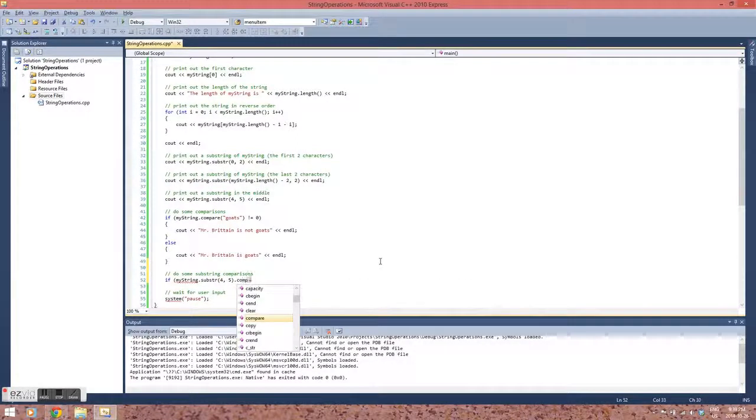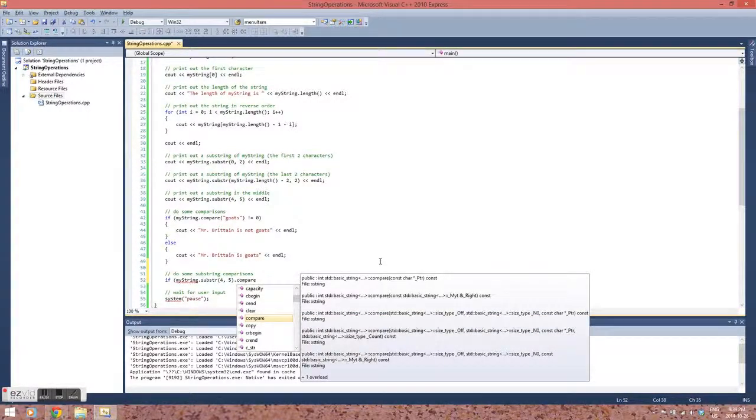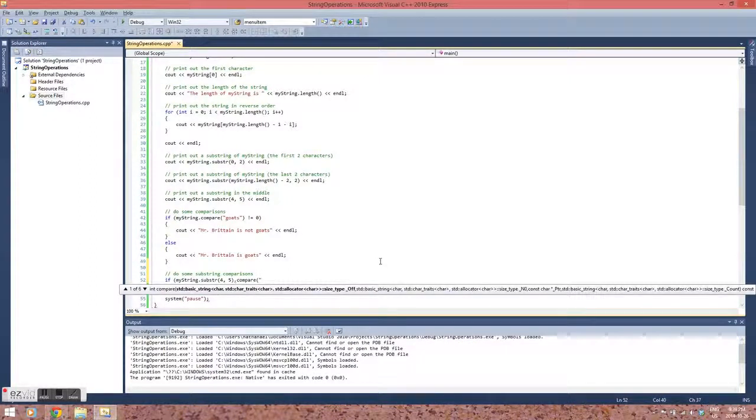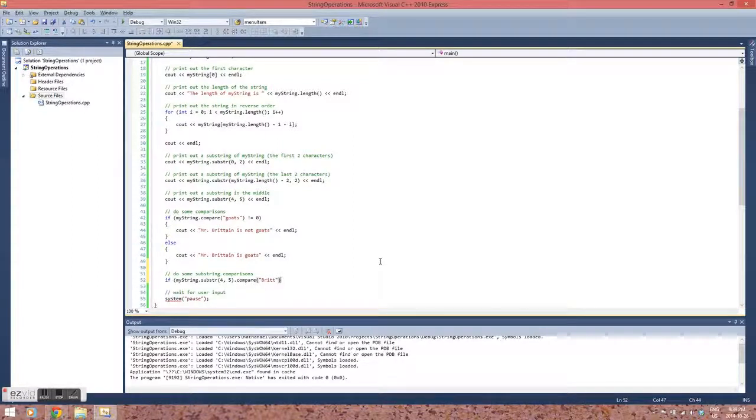So now I can do .compare. Now we saw before that this particular substring returned BRITT, so now I'm going to just try this out. Now if you notice, I made a mistake in my syntax there. Actually, it wasn't a syntax error, it was a semantic error. I forgot to compare the result of compare to 0.